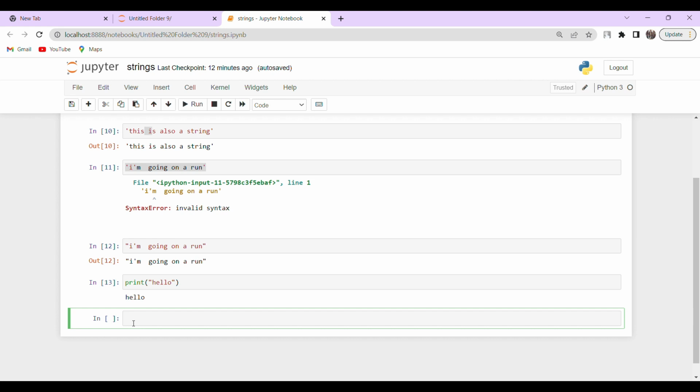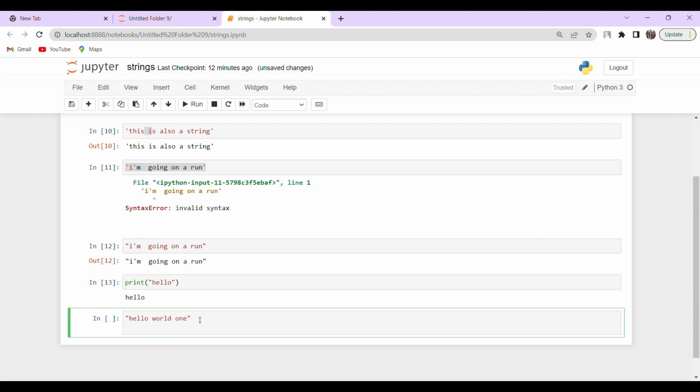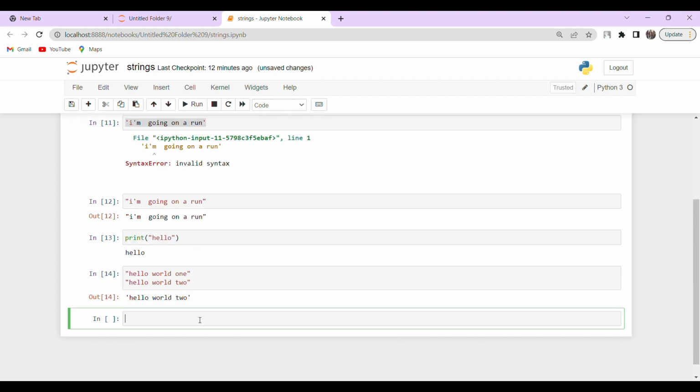Now, suppose I want to print the hello word two times. We can say, for example, hello world 1. We can wrap the whole thing in double quotes. Okay, now hello world 2. And if I were to run this, what ends up happening is I only get back the last thing. Notice here, I only get back the last string.